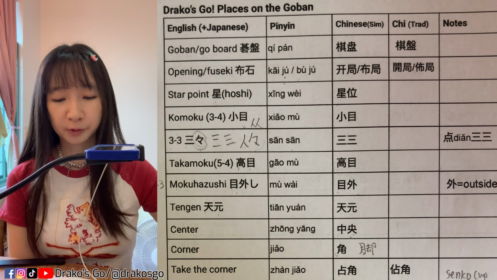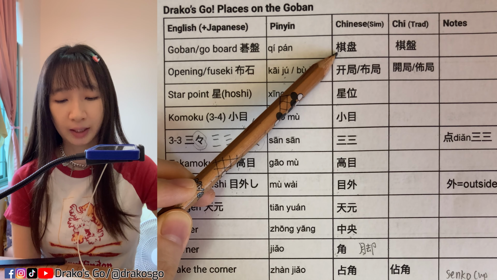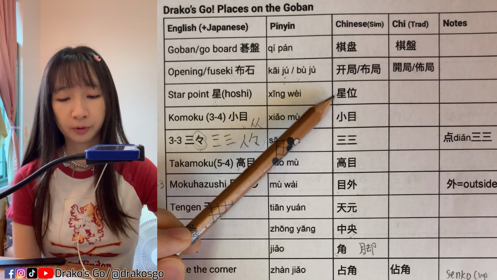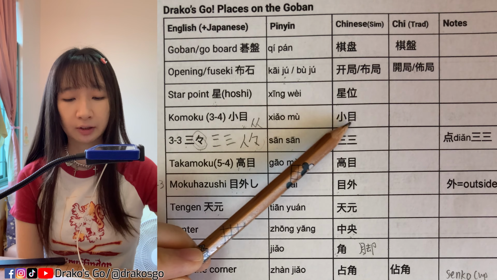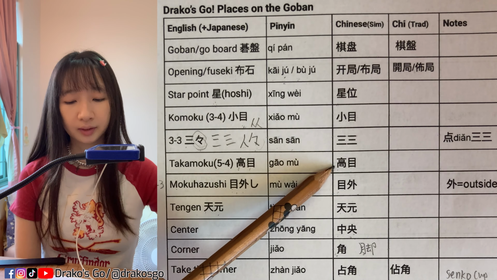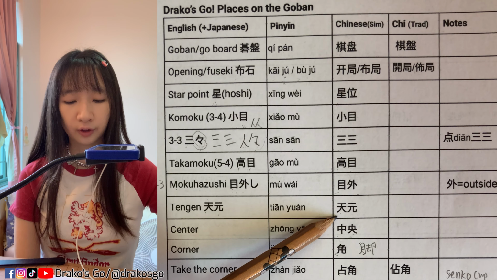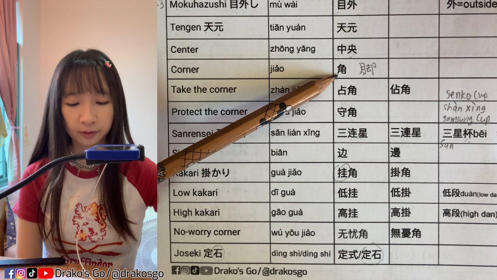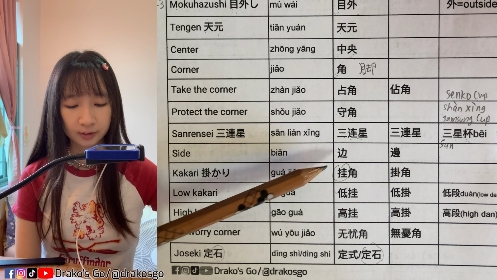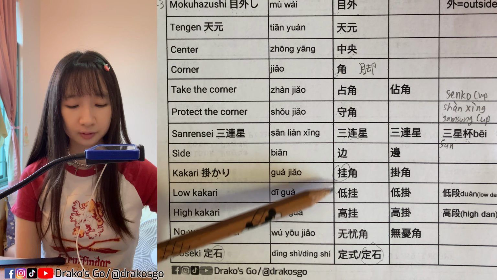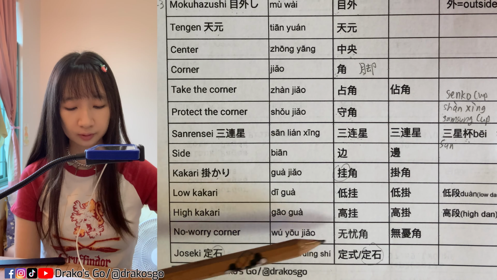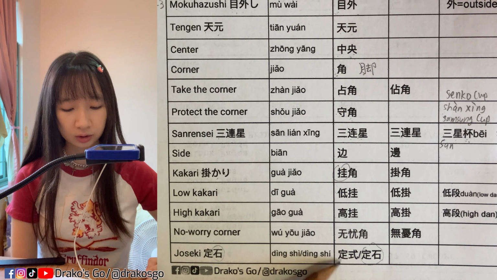Okay, let's go through quickly one more time in Chinese from the top. 棋盘, 开局, 布局, fuseki. Star point, 星位, komoku, 小目. 3-3, 三-三, 点三-高目, 目外, 天元, 中央, 角, 站角, 手角, 三连星, 边, 挂角, 低挂, 高挂, 无忧角, 定式 or 定时.